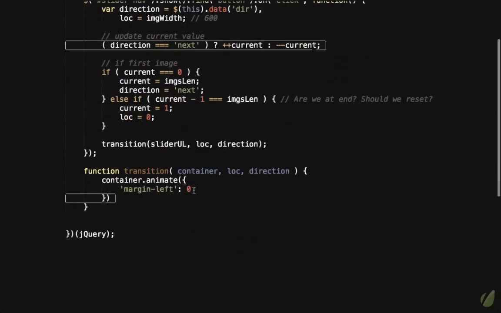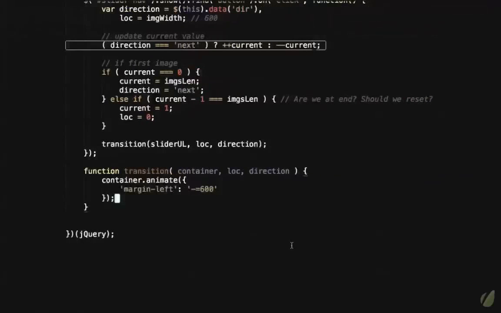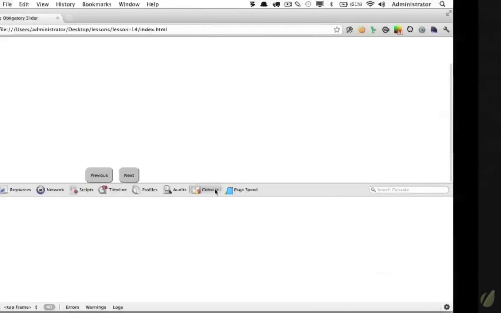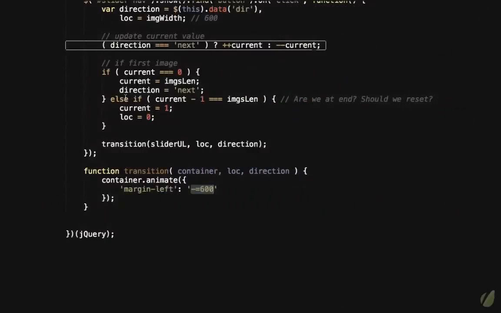So let's come down to the animate method, and for now, again, I'm going to hard code this in. Minus equals 600. And let's see what happens with that alone. I'm going to click next, and we do transition to the next one. And we do it again. So already it seems like it's working, but we get to image 4, and I click it again, and because we're simply using a relative value, once we get to that 4th image and we click it, it's going to adjust the margin left. But now there are no more images, so we can keep clicking this, but there's nothing else to display. And that's why we have this check right here to detect when we are at the last image, and if so, reset back to the first one.